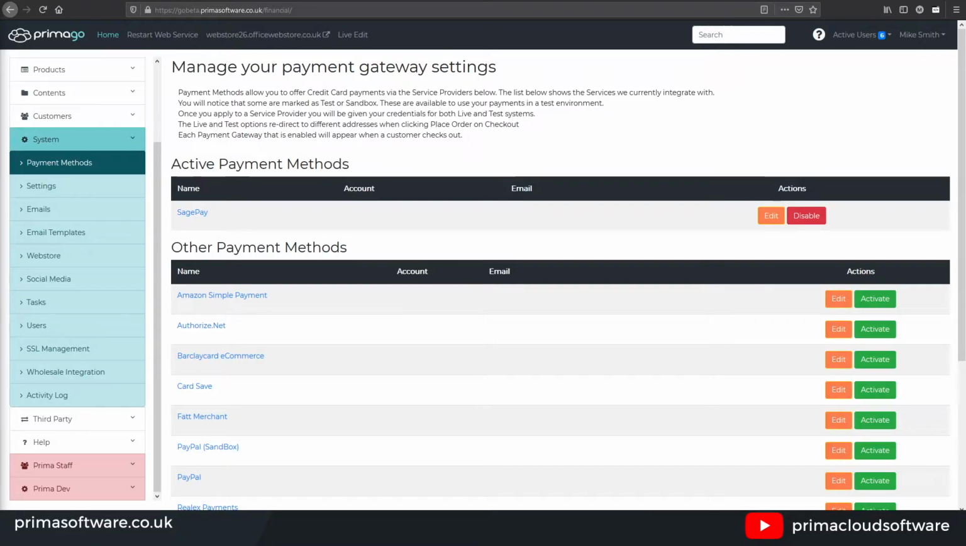So let me switch to my live screen and we can run through where you can find the payment gateways in the control panel, some of the settings that surround this option and this area within the control panel as well, and then we can look at some settings within the back office for your customers.